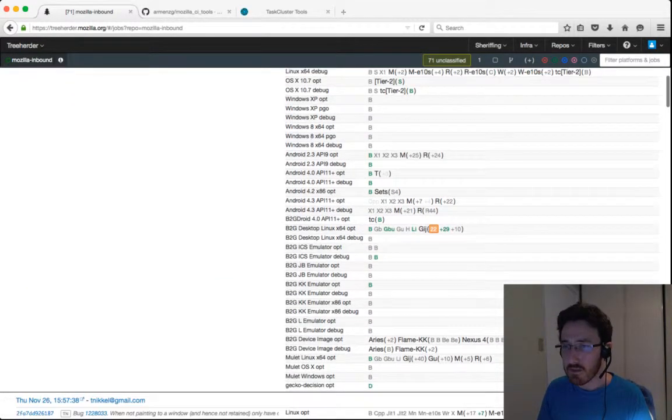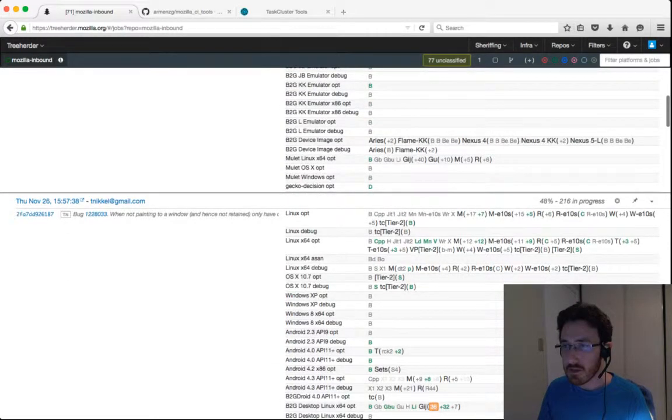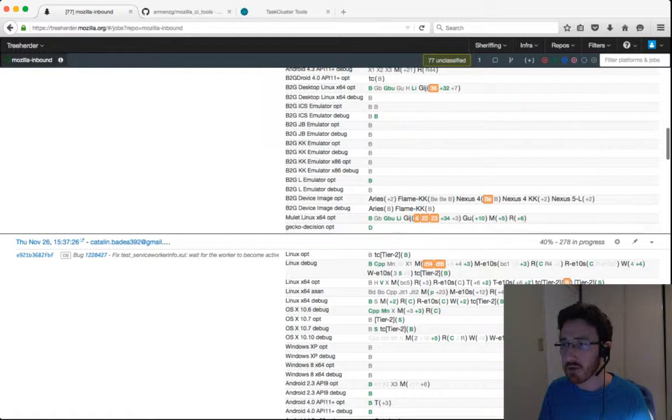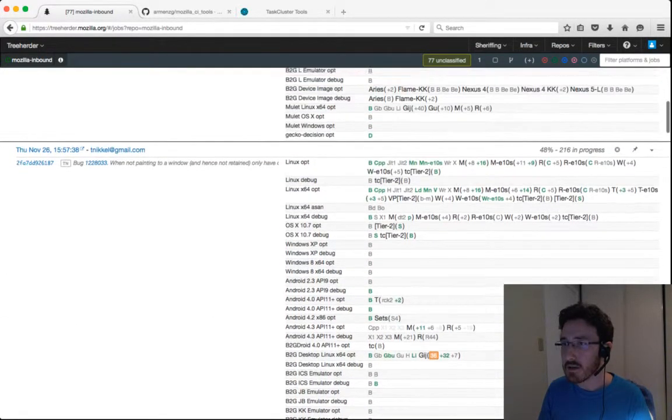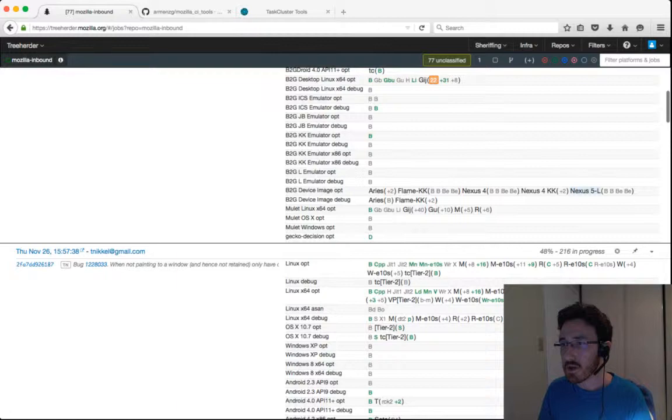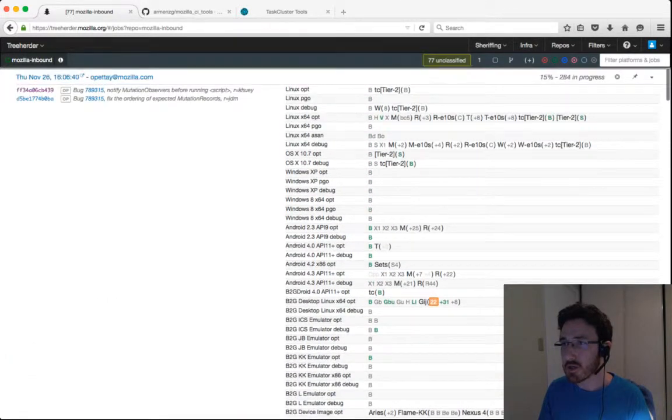Now, there are a lot of jobs on every push. If you look at this over here, it says 278 in progress. That shows how many jobs are running at the moment, and you also see a percentage showing how many of these jobs have been completed. In this case, for the most recent push, 15% of the jobs are completed.